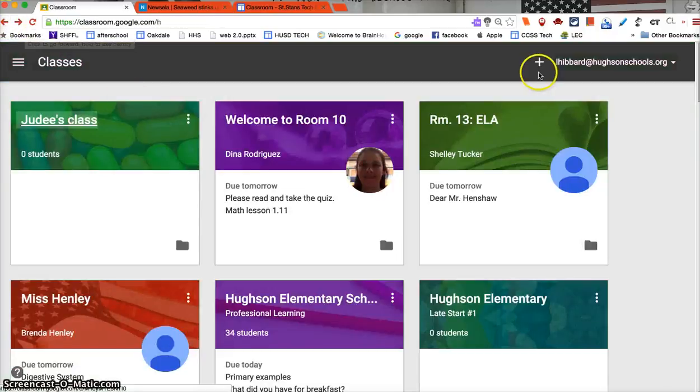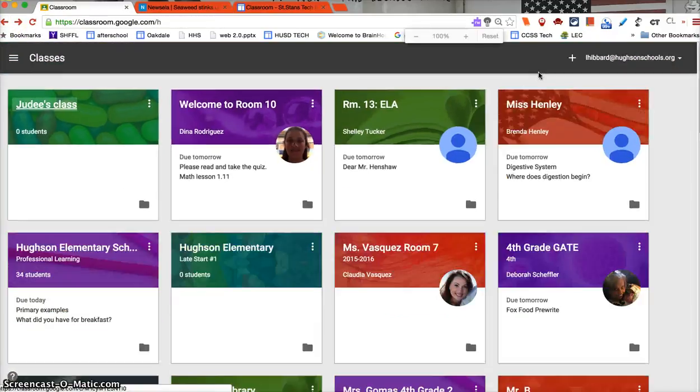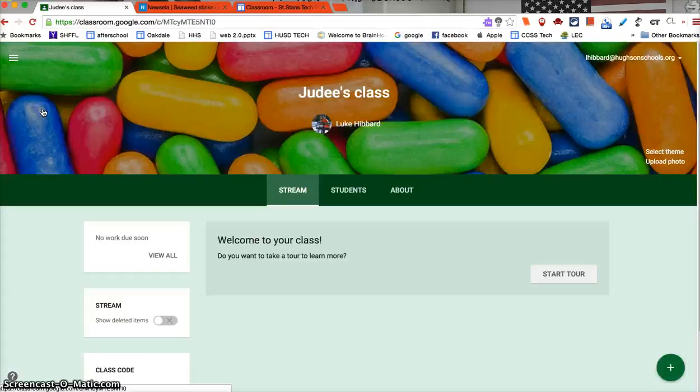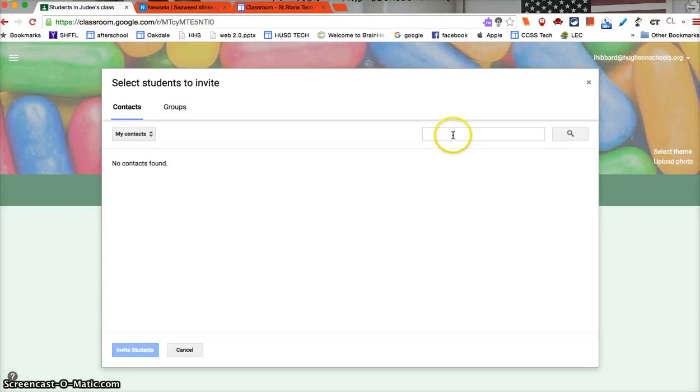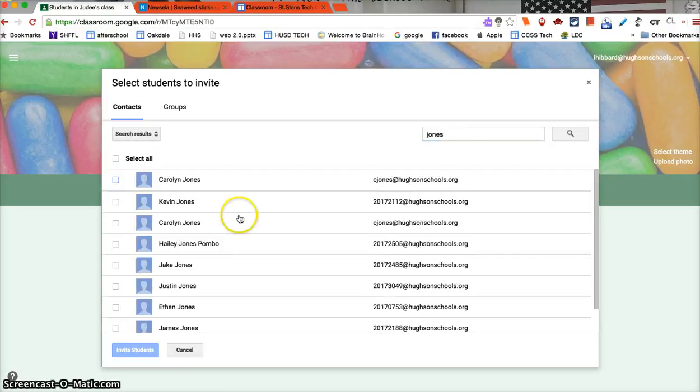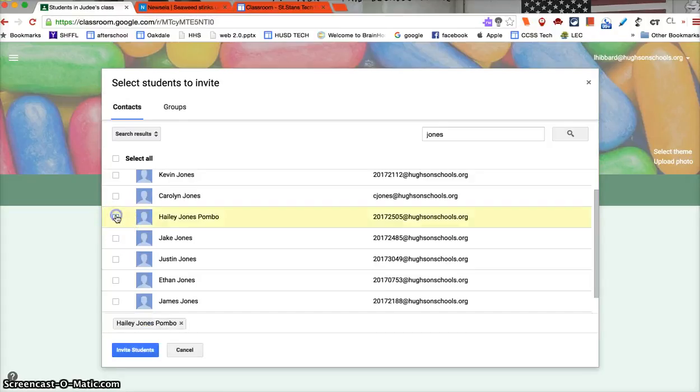The other option you have of adding students is to open your class, click on students, and then invite. From here, you'll be able to type in names. So let's say you have a student with the last name Jones. You can simply type in Jones and a list of those students will pop up. You can click the checkbox next to their name and then invite, and it will invite that student to be in your class.